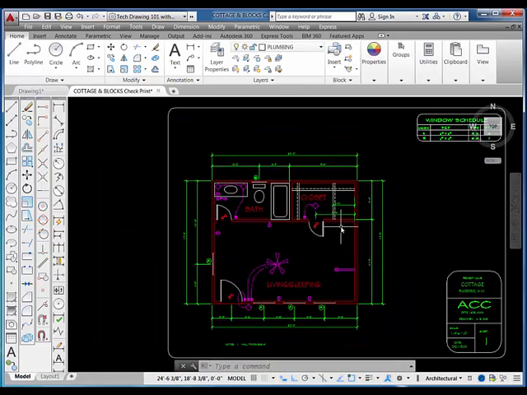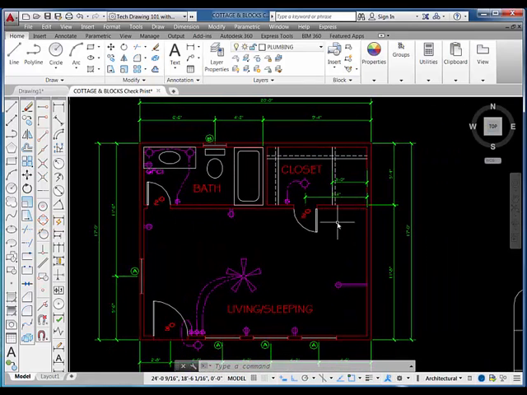Alright, so that's how to apply the stretch command to an architectural plan.